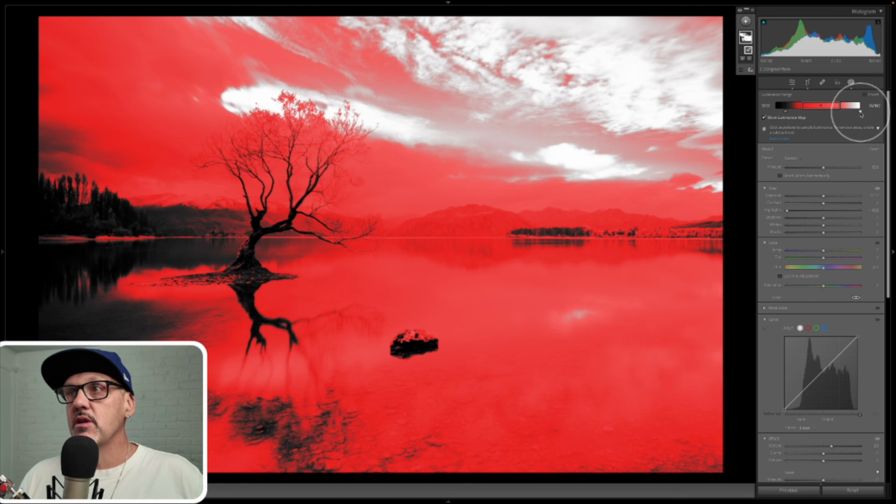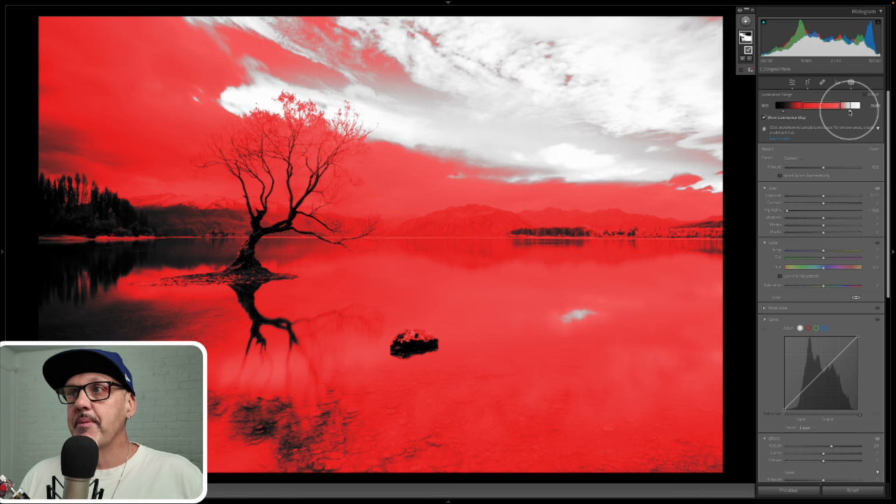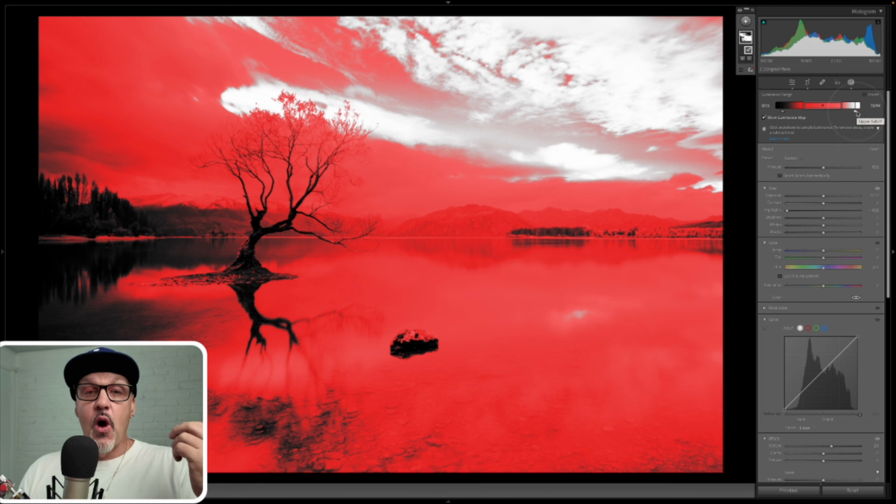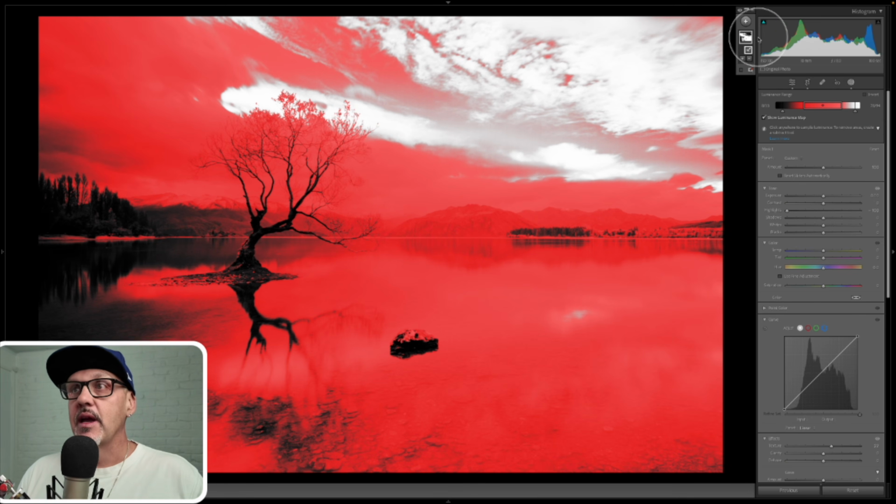if we go show luminosity mask, and as I pull them back off the whites, what's so nice about this is I can add contrast to my scene, but the contrast is not going to affect the lights and darks, okay? And that's really important, because I've already set my white point, I've already set my black point up here in the histogram.